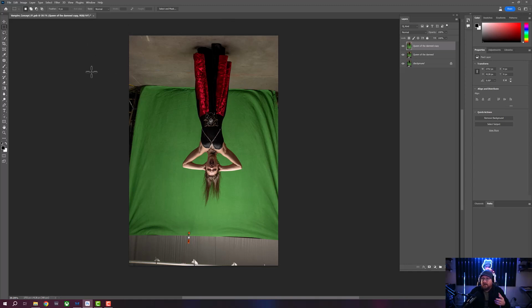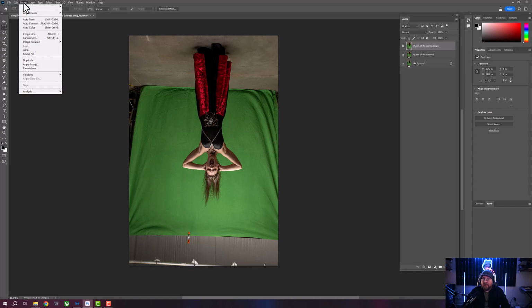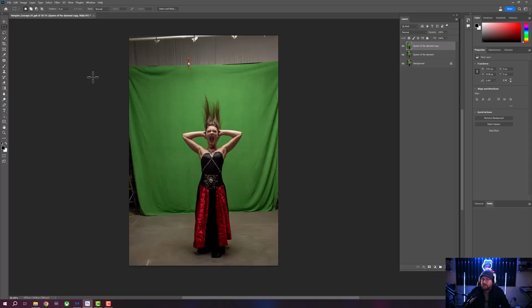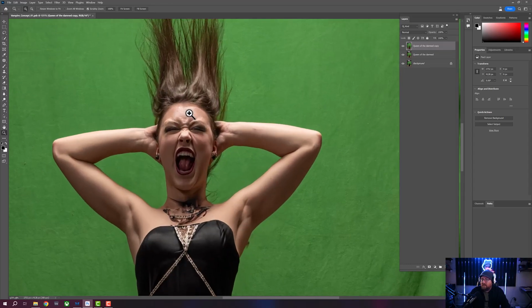While I'm cleaning her up, like her skin, I don't like working in this way. So I'm gonna flip it back for now. Image rotate and vertical. Okay, so that way it makes my brain work less hard. So I'm gonna come in here and start cleaning up.